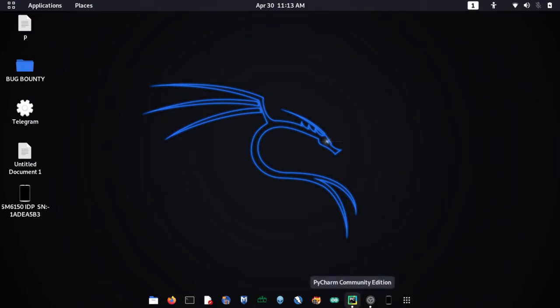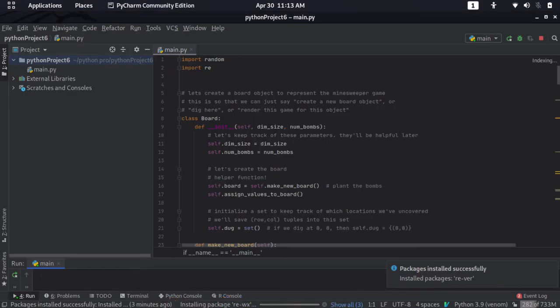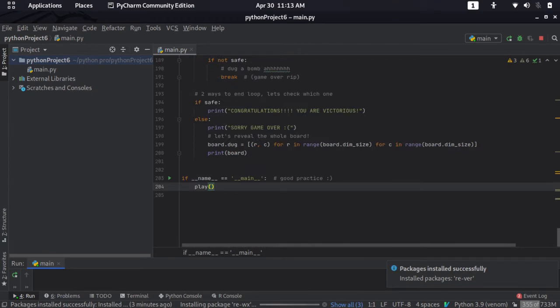I'm using PyCharm Community Edition. So if you don't have PyCharm, you can simply install it from your browser. Let me open my PyCharm. The code is given in the description. The code length is about 285 lines.